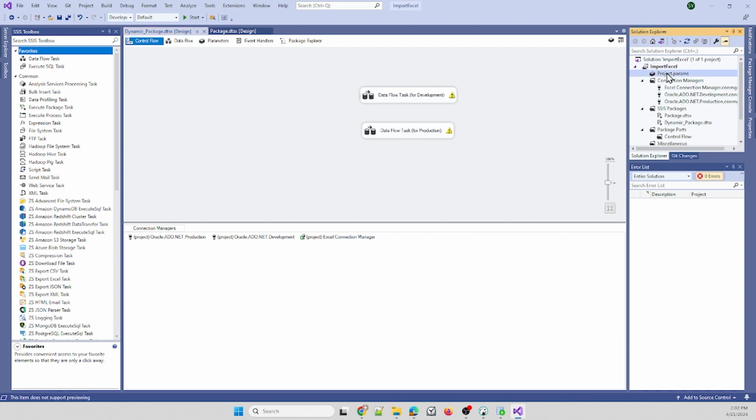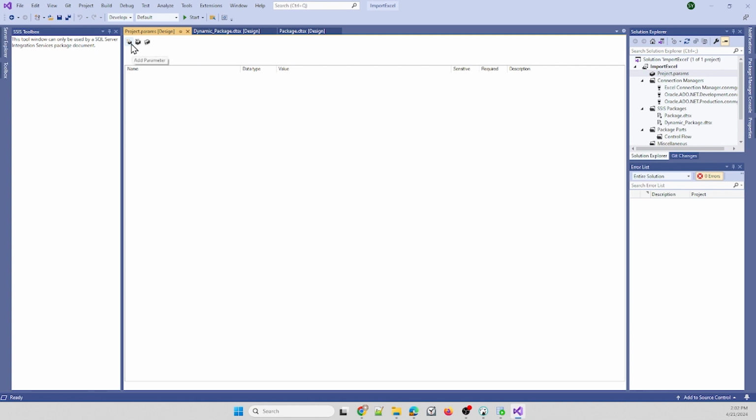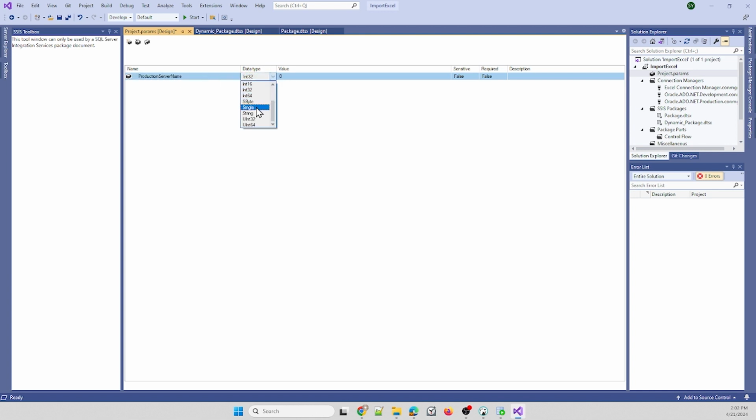At the right-hand side, double-click the project.params file. We need to create a project-level parameter called ProductionServerName. Its data type is a string, and enter your production server hostname in the value box. Later, we will base on this project parameter to determine what environment we are in, and then based on the environment variable to execute either the development or the production data flow task that we just created.